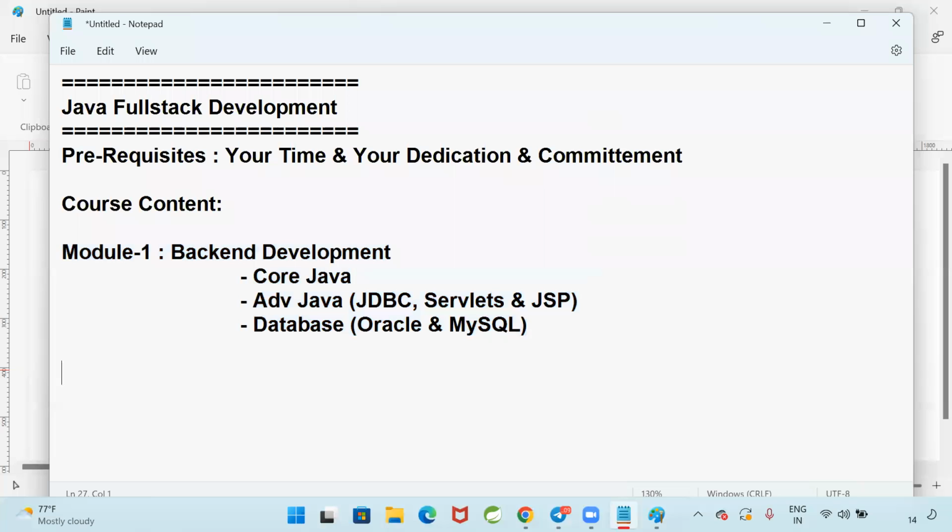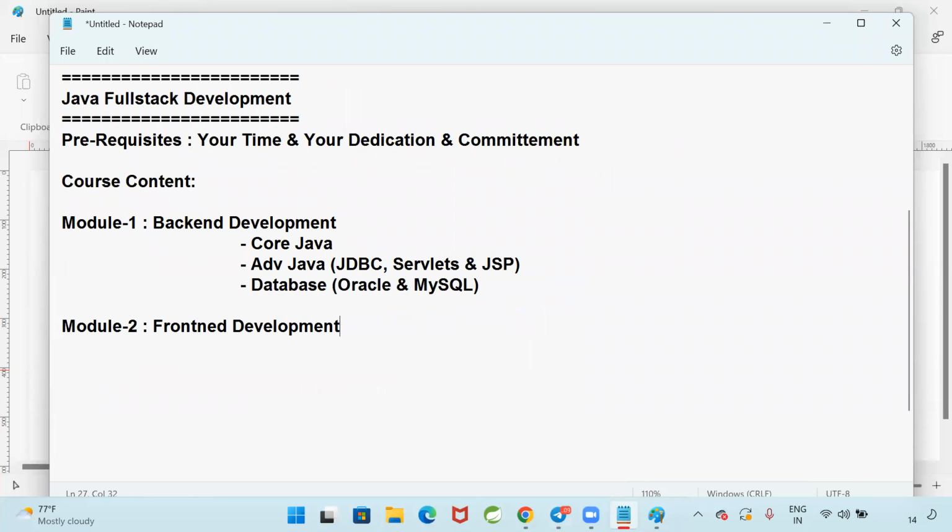Once this backend development is done, our second module will start. In this second module, we are going to learn front-end development. What is the meaning of front-end? Whatever you see on a website, like when you open naukri.com to apply for a job, that is called the front-end. To develop the front-end there are technologies like HTML and CSS. HTML is used to design web pages. CSS is the makeup for the website: you can apply colors, styles, and some graphics.